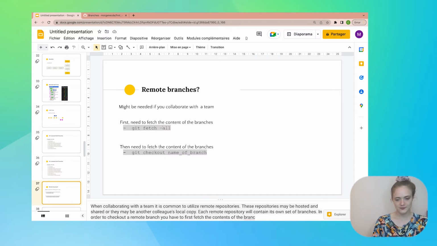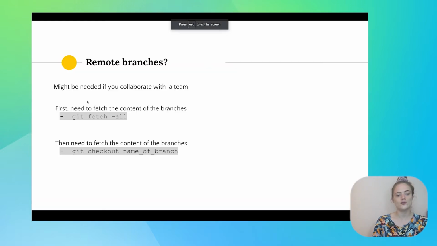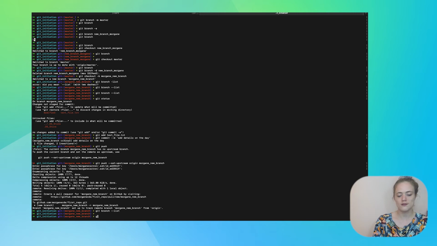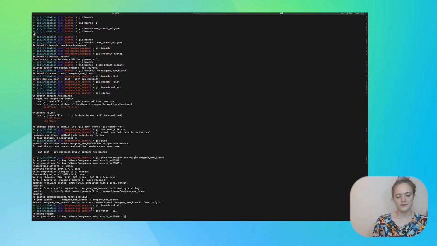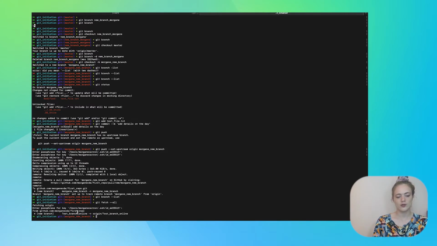So for this, if you collaborate with a team, it's very common to use this repository, and you will work with different branches or a branch that some of your colleagues created. He's asking you for help, and you will need to go in his branches. So sometimes you will need maybe to fetch the content of all branches. So for this, you will do git fetch all. So it's a command that we just do like git fetch all. I need to put my password, obviously. So this is how it's gonna work.